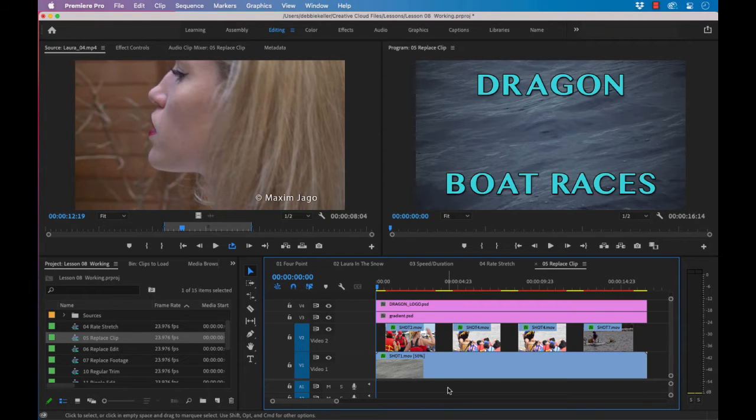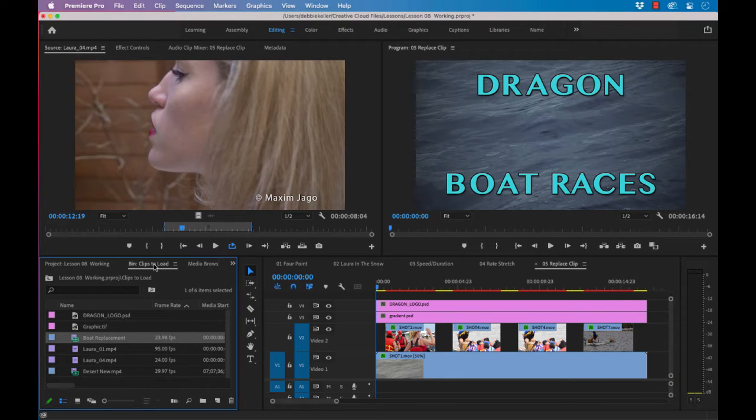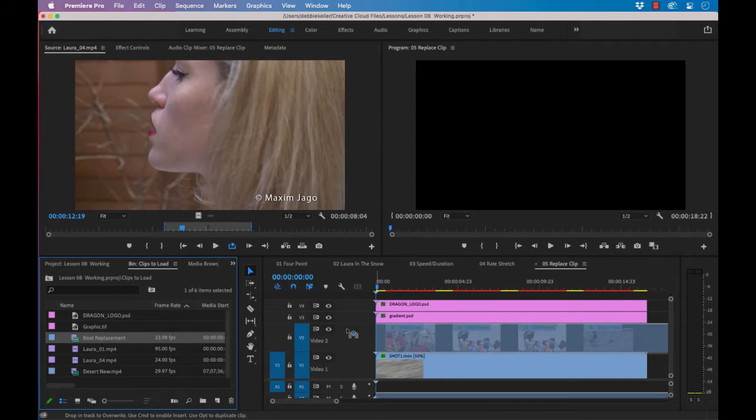From the Clips to Load bin, drag the boat replacement clip straight from the project panel over the first instance of the shot 4 clip in the sequence, but don't release it yet. You don't need to position the pointer precisely, just make sure it's over the clip you want to replace. The clip is longer than the existing clip that you intend to replace.